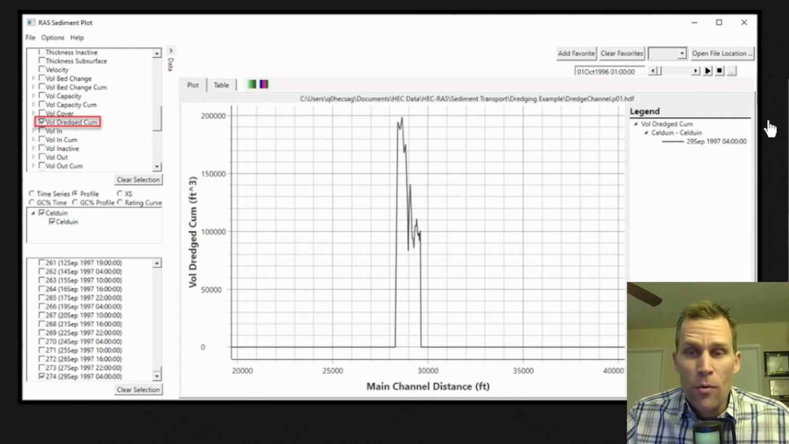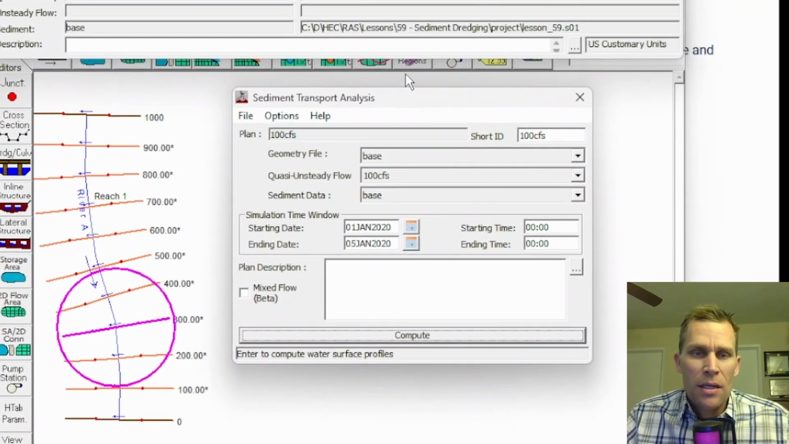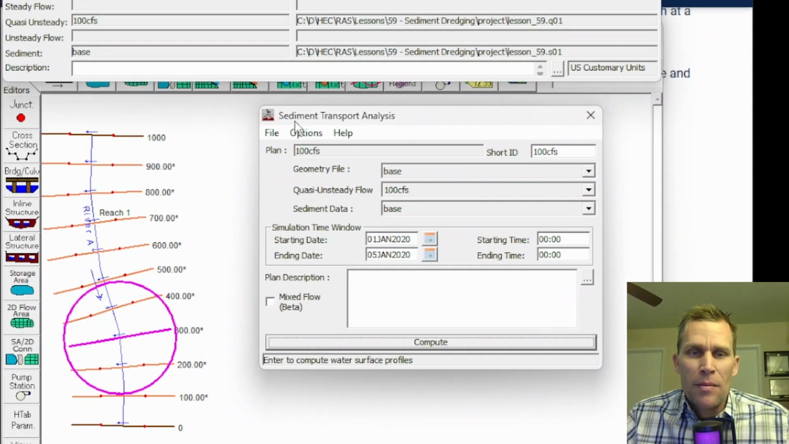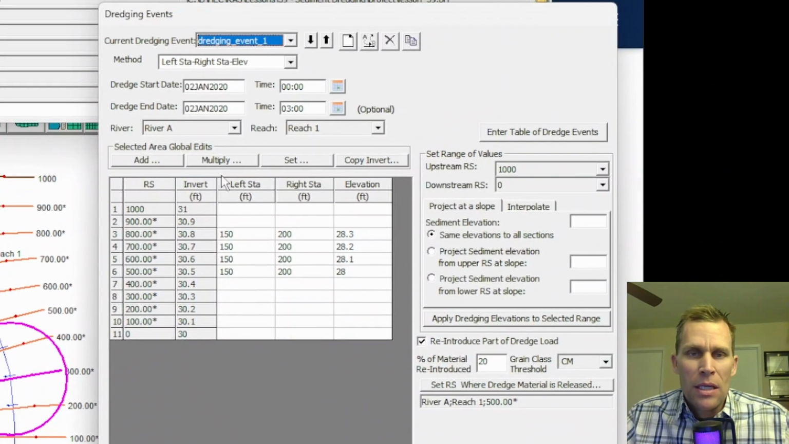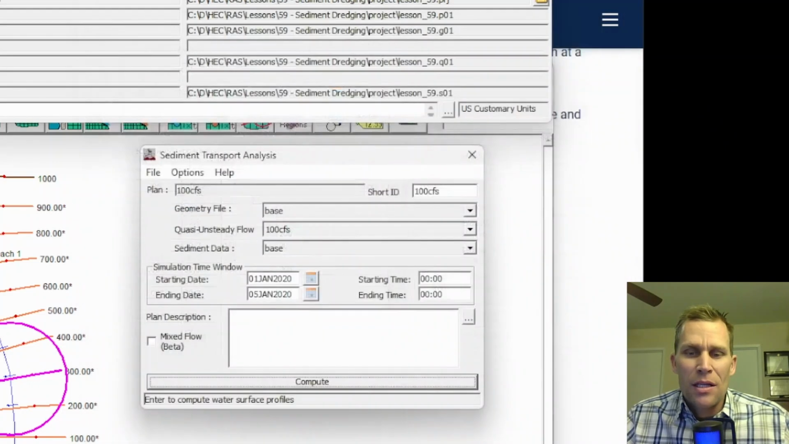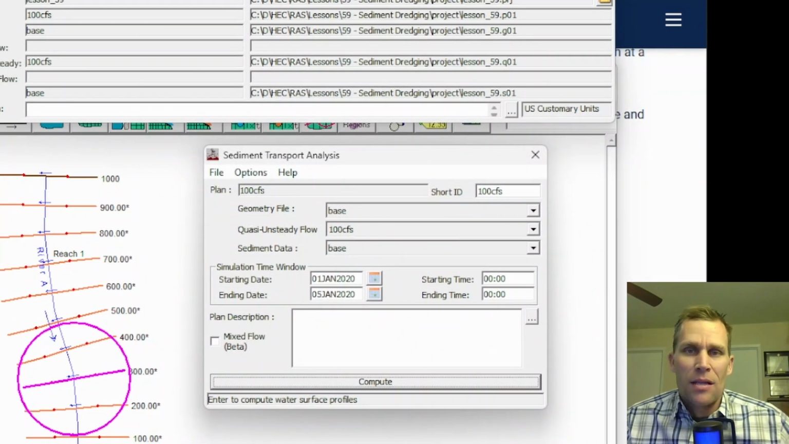But anyway, that was it for this lesson. We talked about dredging, and as part of a sediment transport analysis, you go up to the options menu, click on dredging, specify the dredging data that you want, click OK, compute the simulation, and then view the results.